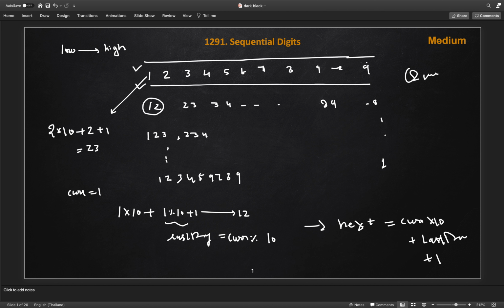But when we get the 9, that is the terminal condition. When the last digit is 9, we can't get any more sequential numbers of the same length, so we will not create the next number from that sequential number. So pause the video, try it out, code it first yourself.